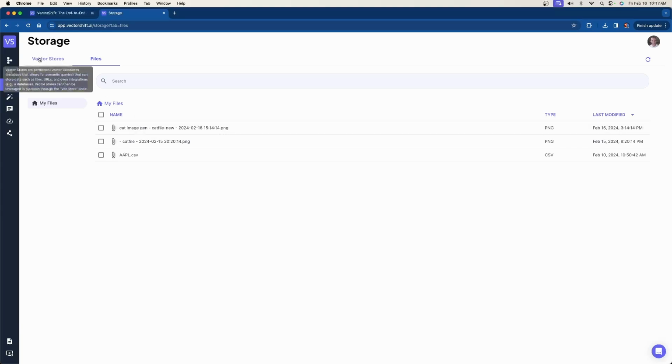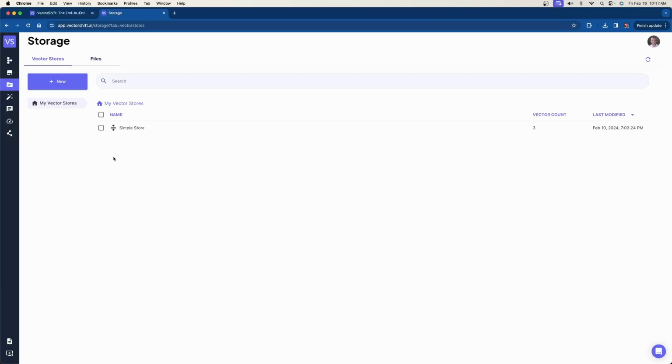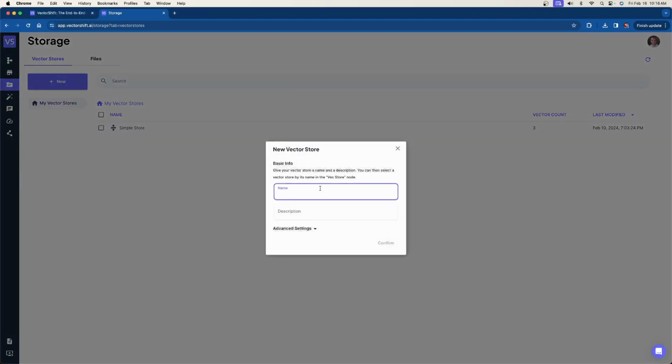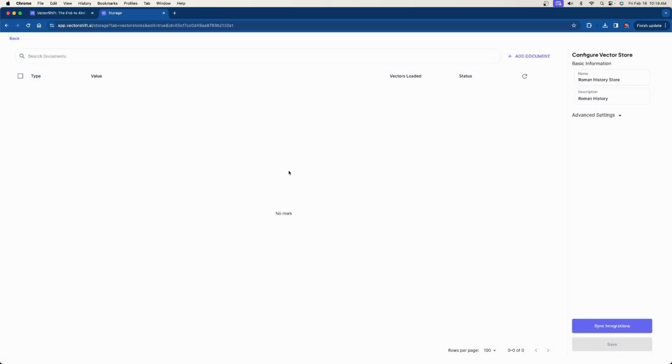but there was this other section here called vector stores. So click on vector stores, and here is where we create our vector store. There's a new button here. Let's just click that, then choose create vector store. Now we just need to give it a name and a description. I only want this vector store to get information about Roman history. So I click confirm. And then now we're greeted with this page.